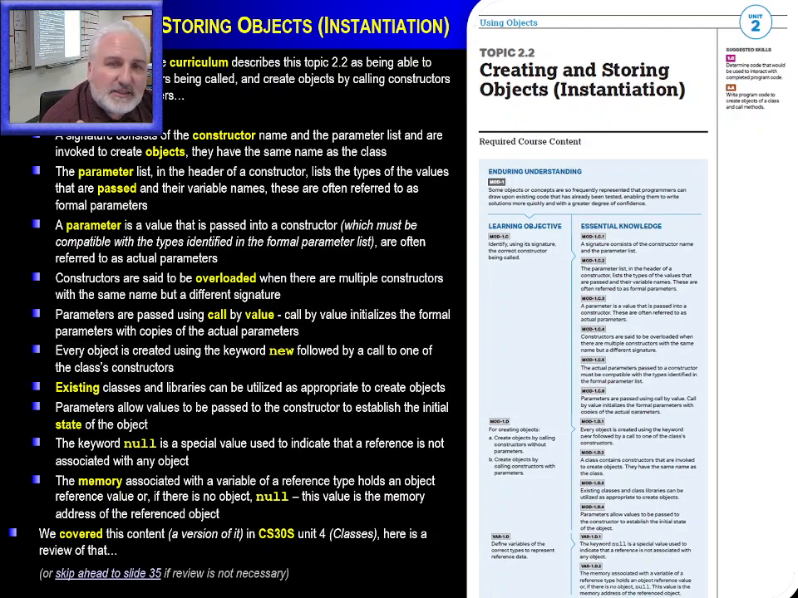For me in class, I'll just pause here for a second, I would say that the more common term for actual parameters is the arguments, and the formal parameters is just the parameters. Every object is created using the keyword new, followed by a call to one of the class's constructors. Existing classes and libraries can be utilized as appropriate to create objects. Parameters allow values to be passed to the constructor to establish the initial state of the object. The keyword null is a special value used to indicate that a reference is not associated with an object.